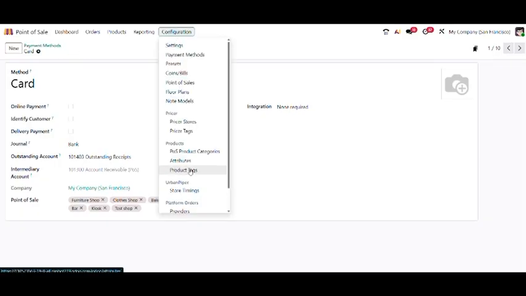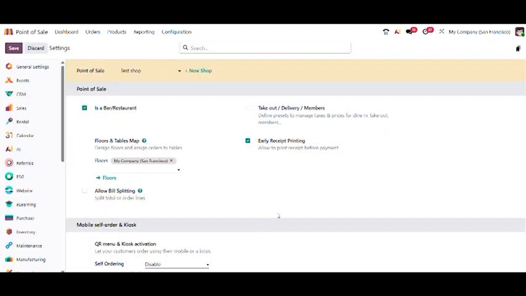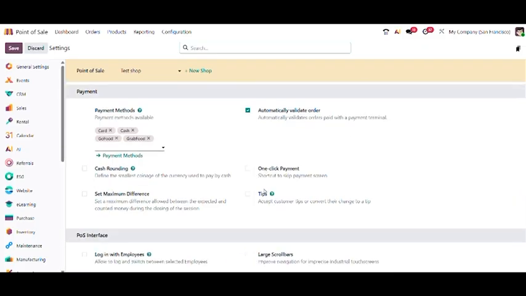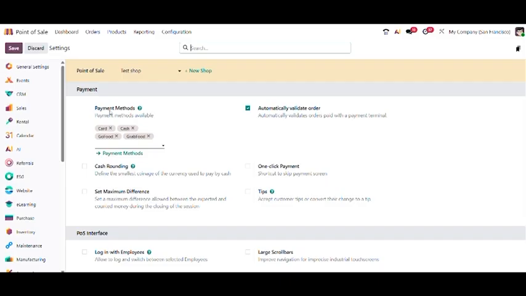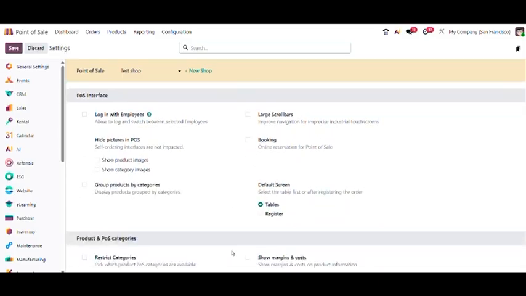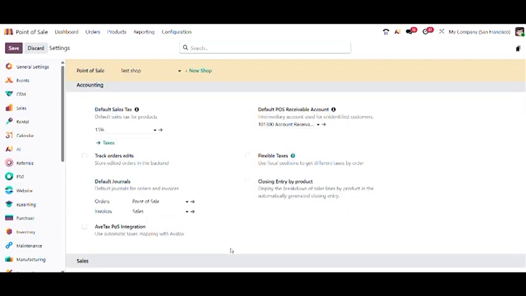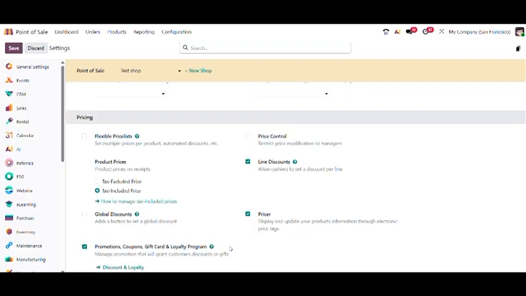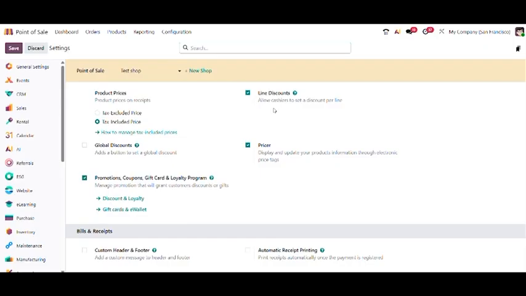Now let's open the POS settings. In the Settings page, you can configure various restaurant POS features. You can select available payment methods, manage product restrictions, configure taxes, enable line discounts, and customize other POS behaviors.